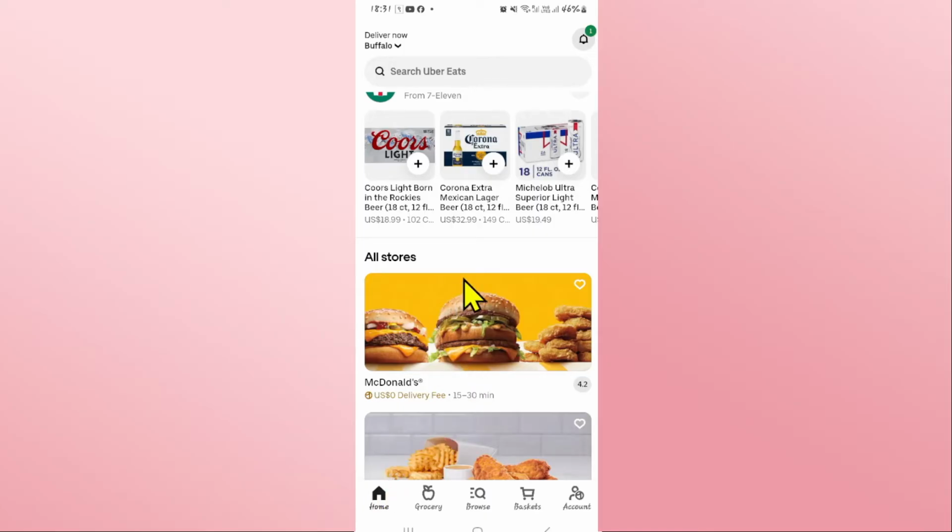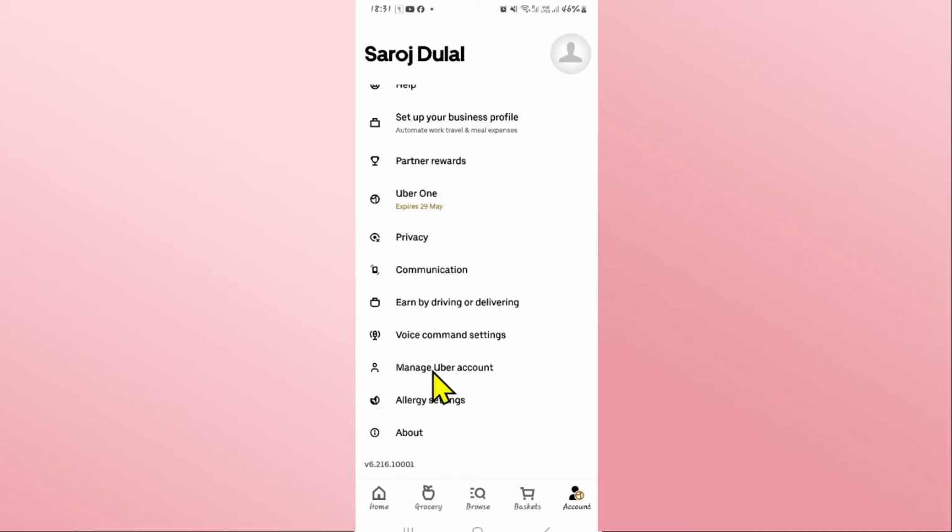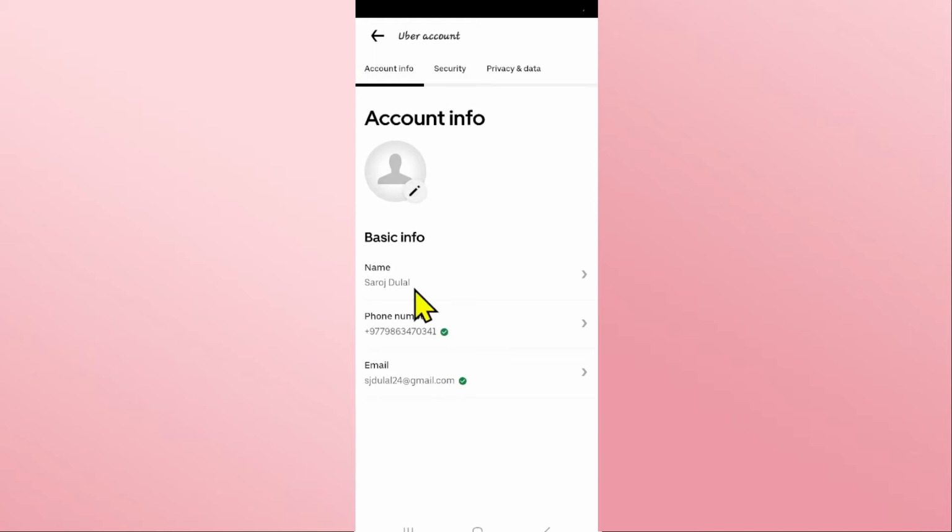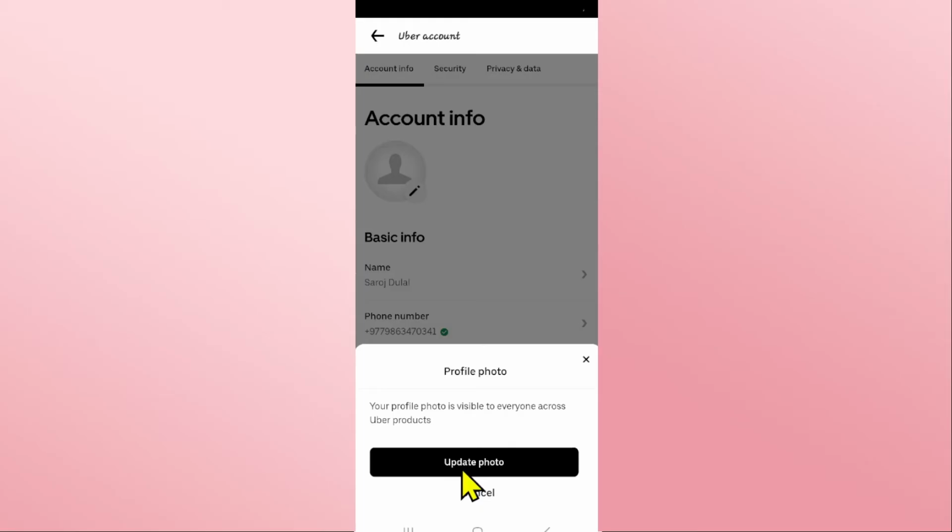Now, in order to add a profile picture, tap on the account icon at the bottom right corner and then tap on Manage Uber Account by scrolling down. You will now be taken into your account info page. Tap on the edit icon alongside your profile picture, and now you will see the update photo button.